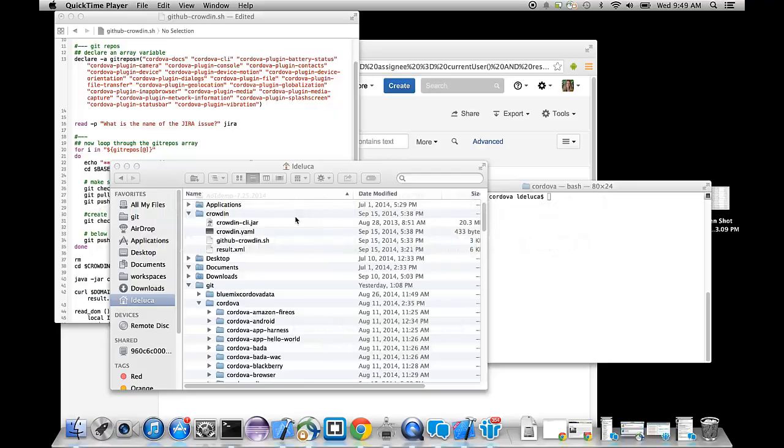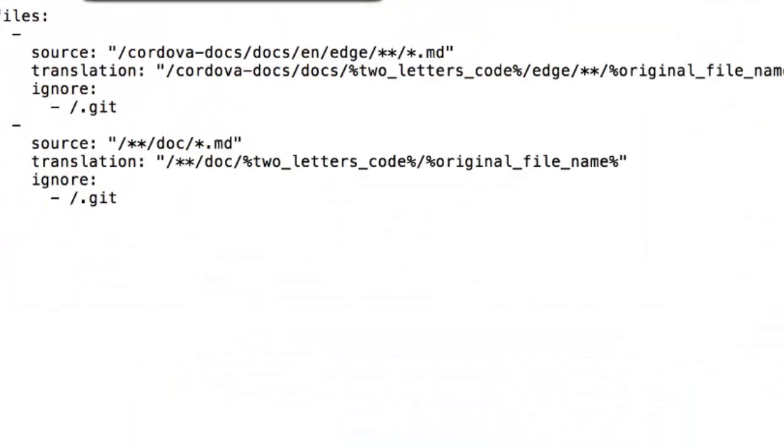Okay, so this is a quick demo video to show how to do the translations within Cordova. The first thing you need to do is have a directory within your workstation that holds the Crowdin tools that you need. So you'll need the Crowdin CLI.jar file, there's this Crowdin YAML file, the GitHub Crowdin.sh script which I created, and that's it. So let's look and see what the Crowdin YAML looks like.